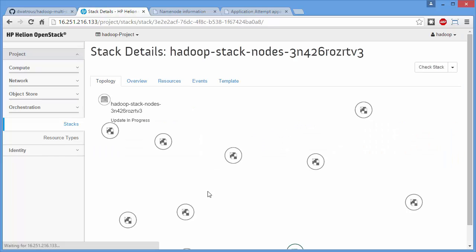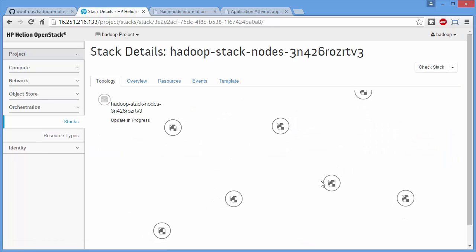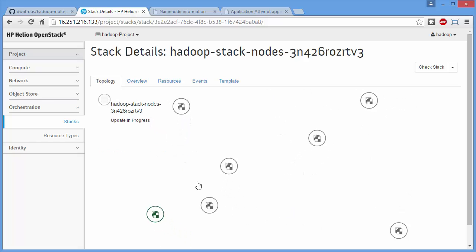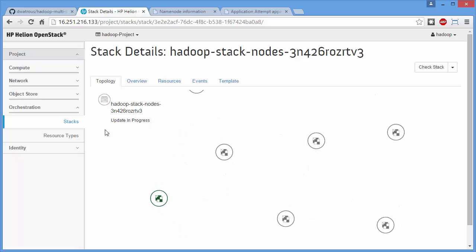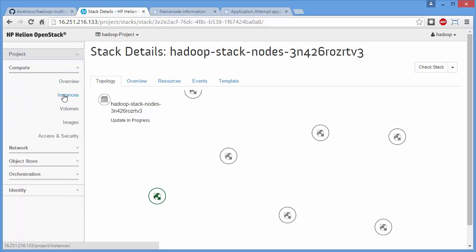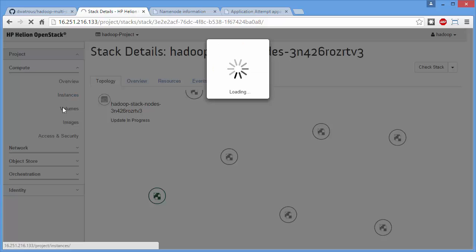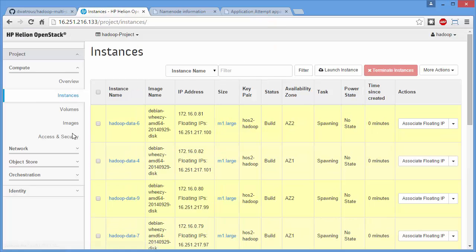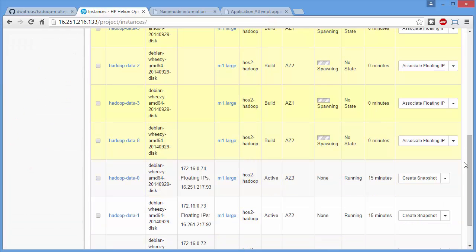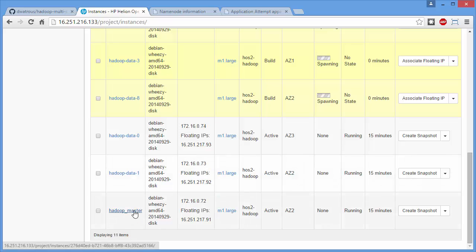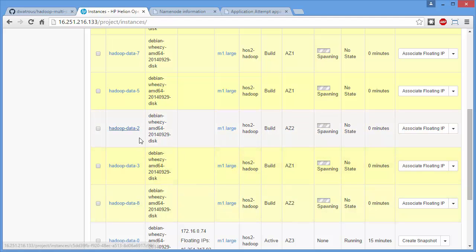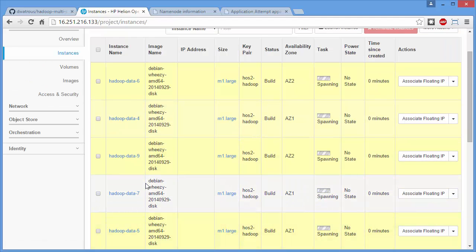And in fact, when we click into our nodes, you'll see that there are now quite a few of these little new servers that are being built. So if we come into our compute instances, we should see all of these compute nodes in the spawning state. So we still have our master and Hadoop data 1 and Hadoop data 0, and you'll see that Heat was smart enough to continue counting from 1, so that we have data 2, 3, and so on up to 9, which will give us a total of 10 data nodes.